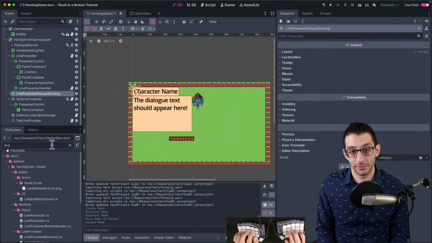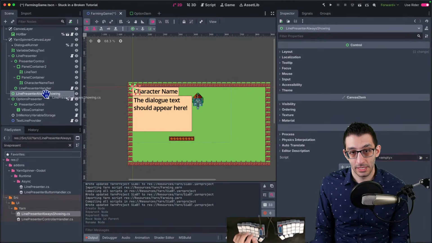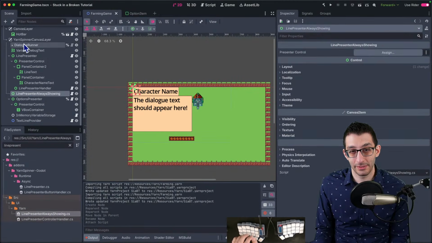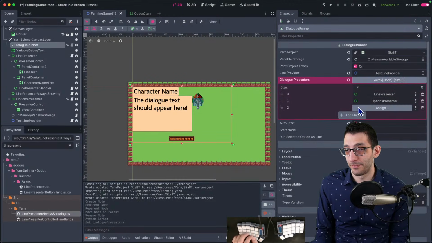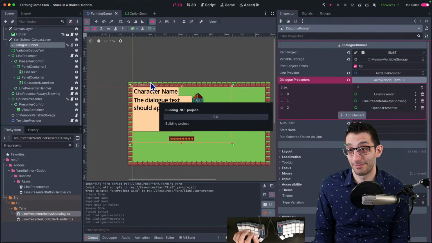Then we give it the script I just added. And then we set it inside of something. This maybe? Yeah. And then just rearrange it. Not that it matters. And then try running it. And yeah, hopefully it works.